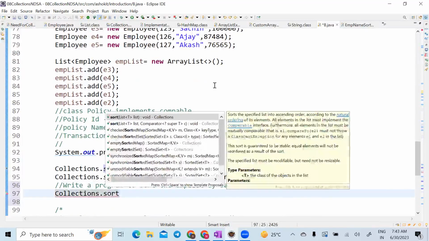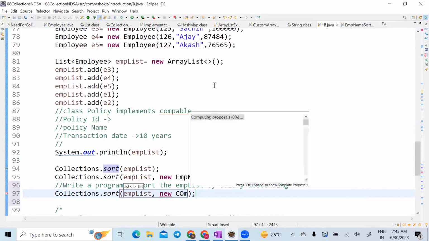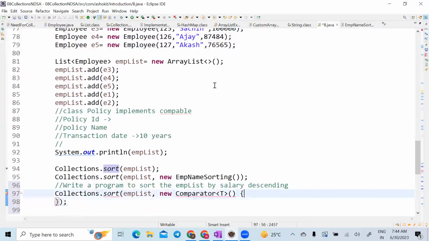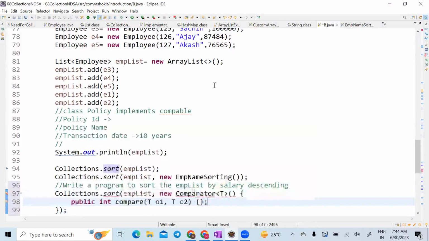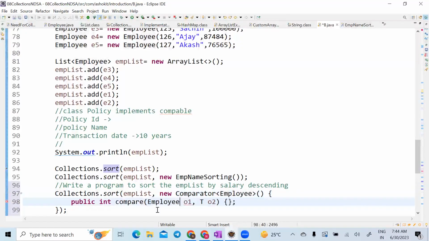Collections.sort. Now emp list, comma, new. I'm not creating a separate class; I'm doing a new Comparator. Now I will override the compare method. Now here, what is the generic type? Employee. Let's keep Employee. Now, whenever I'm keeping Employee, this also will be replaced with Employee.